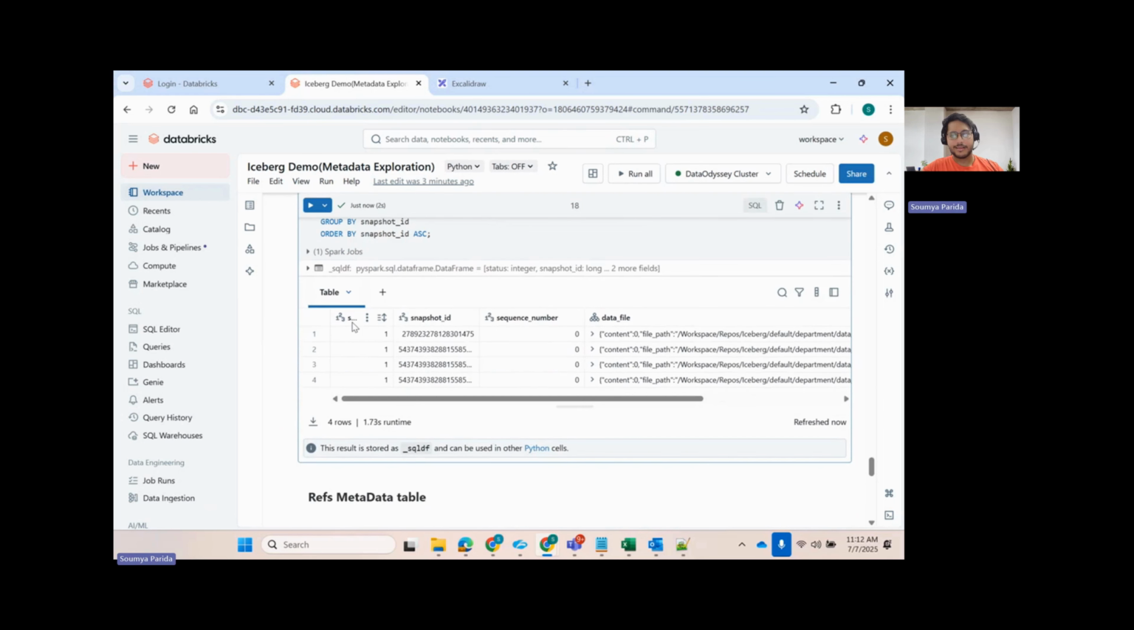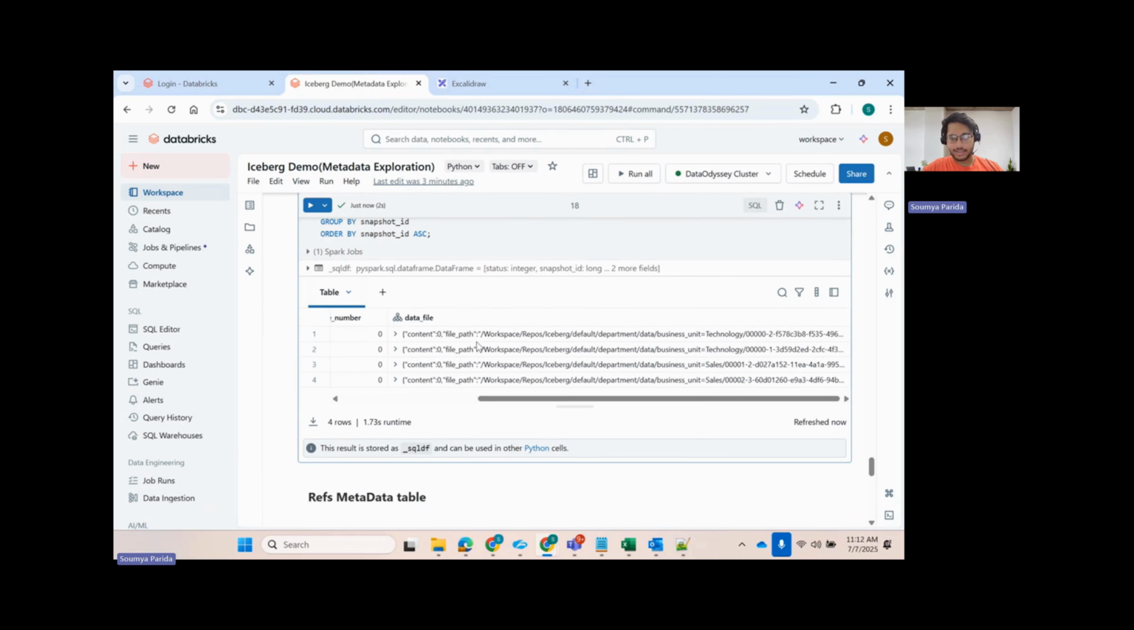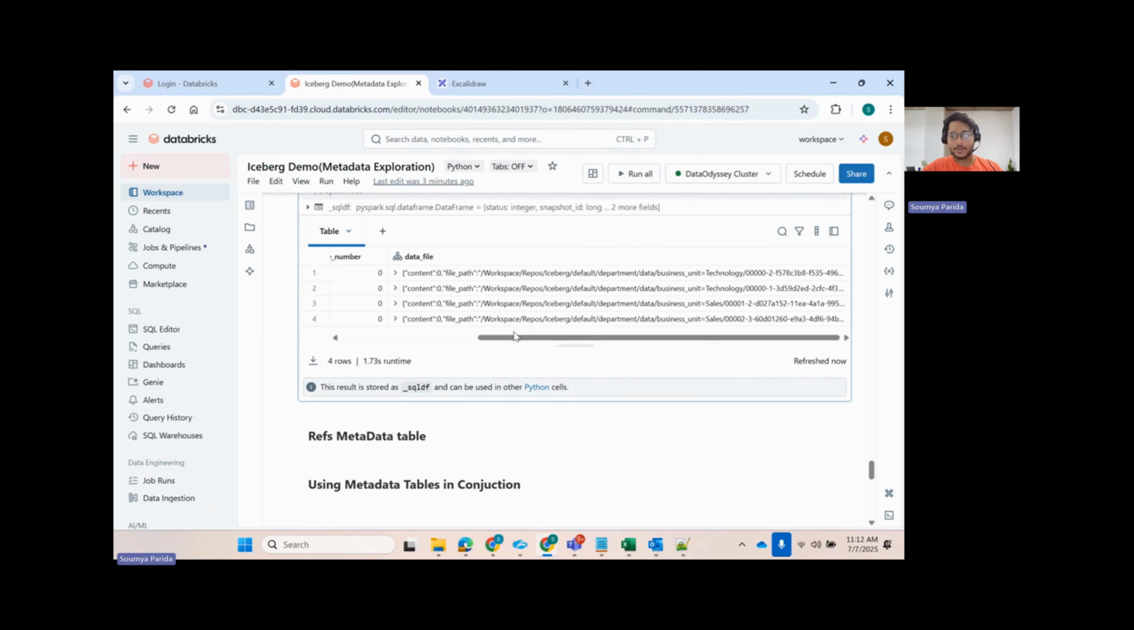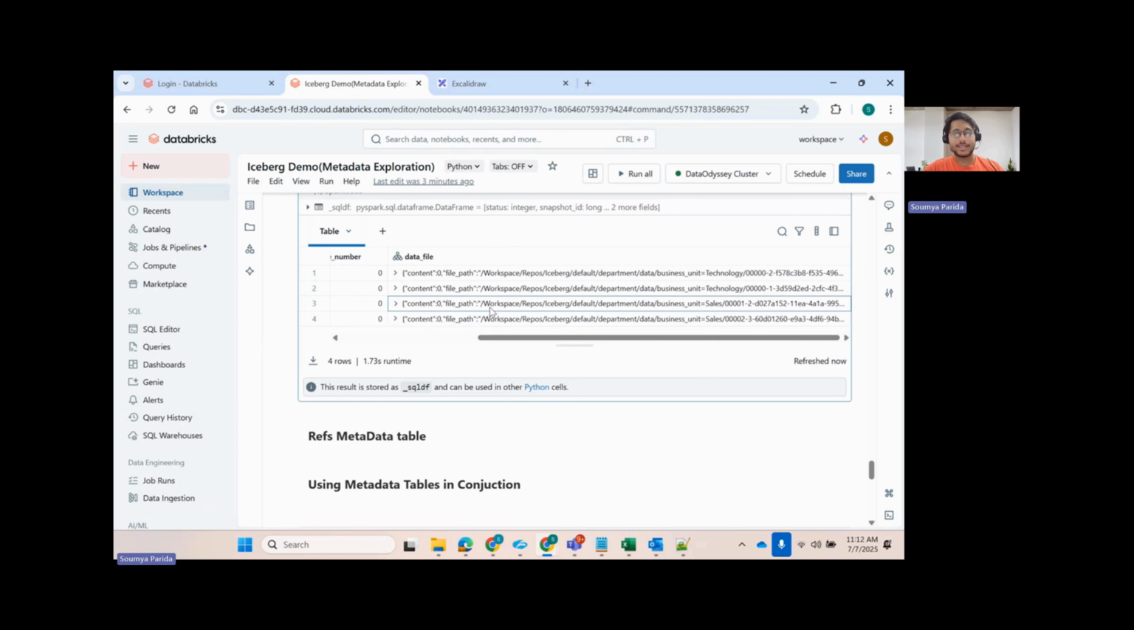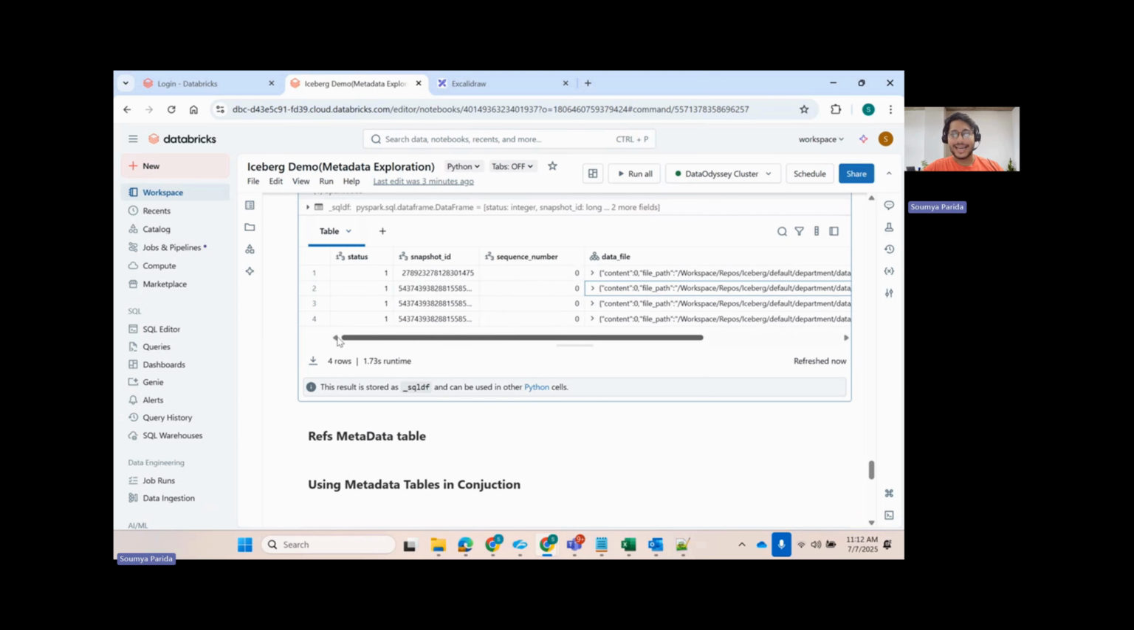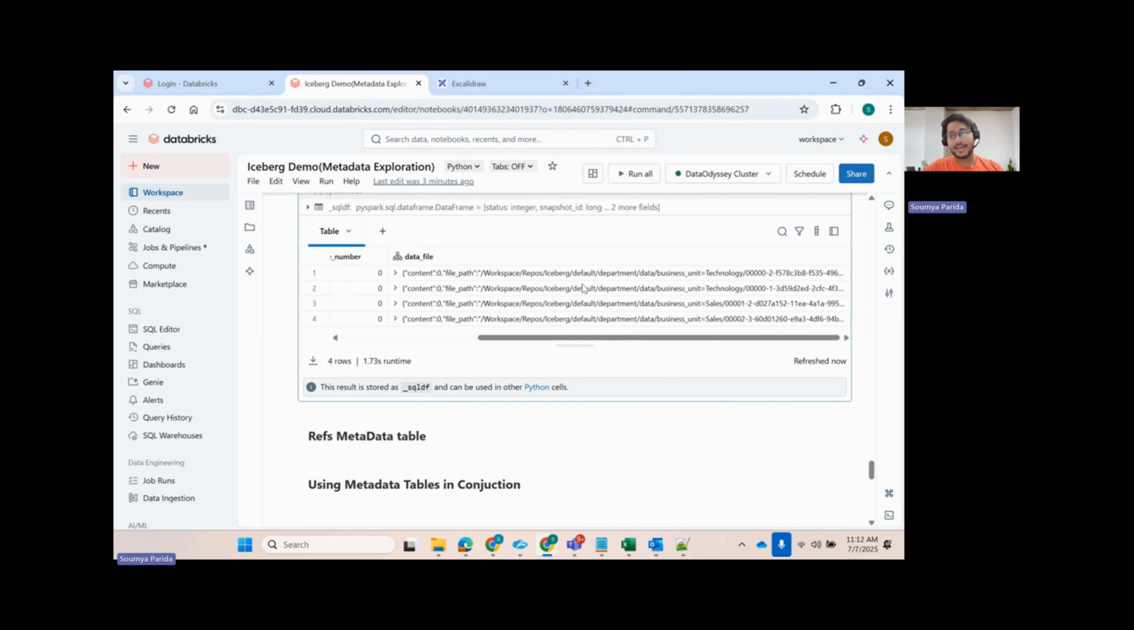You see, status is 1, snapshot ID is this one, and the associated set of data files are this. Okay, so what I've told, my older snapshot ID had got 3 set of data files associated with it. That's what it's doing. It has got 3 data files associated with it. And then my newest snapshot ID had got 1 data file associated with it. That's what is happening, right?